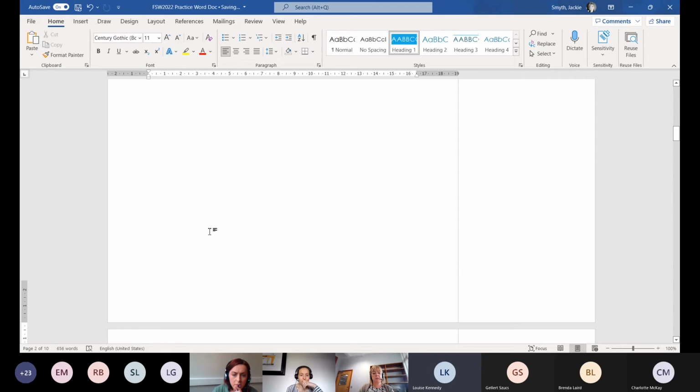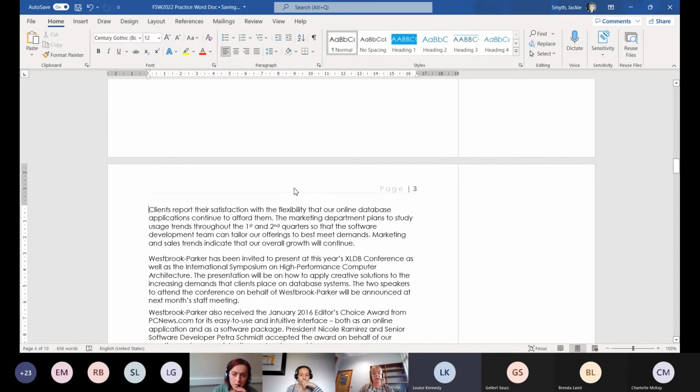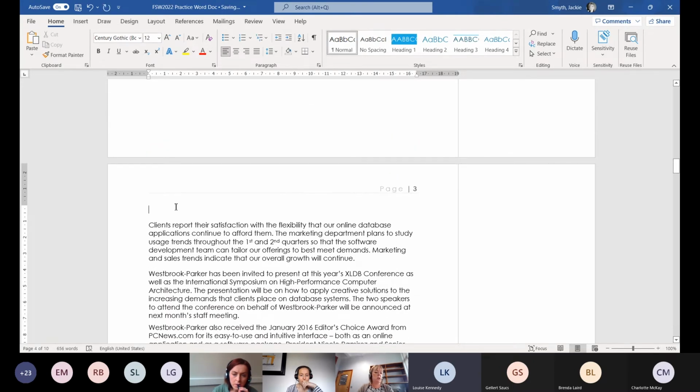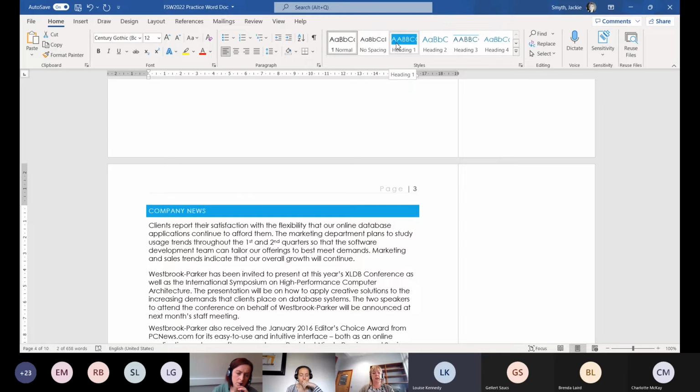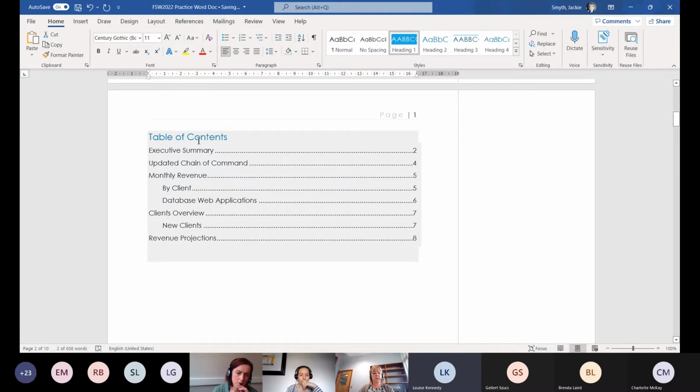So just to prove this, what we're going to do is pop in on page 3 here. I'm going to just pop in a new heading. And I'm going to call it company news. Okay, now I've just called it company news. It's in normal text, that's no good. So I'm going to highlight it and I'm going to put it into heading 1 style. I'm going to go back up to table of contents. It's not showing up. That's okay.